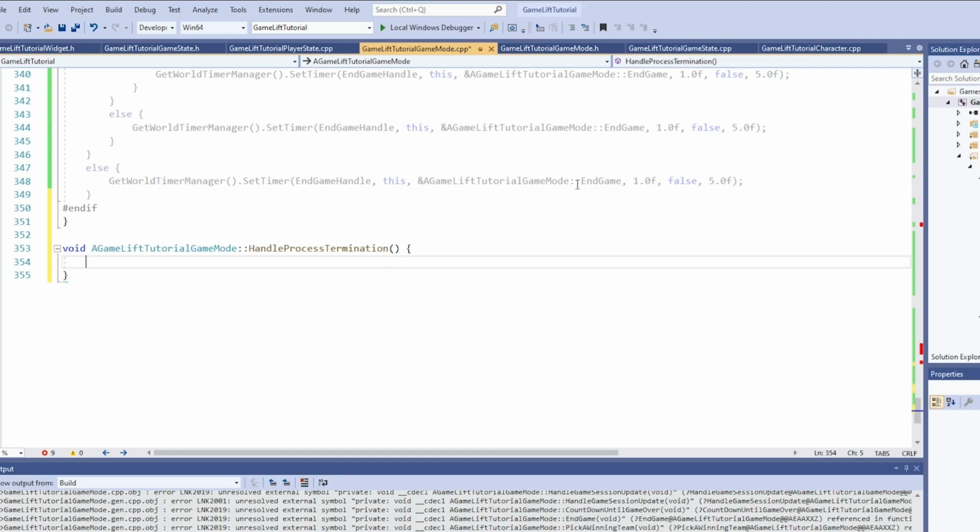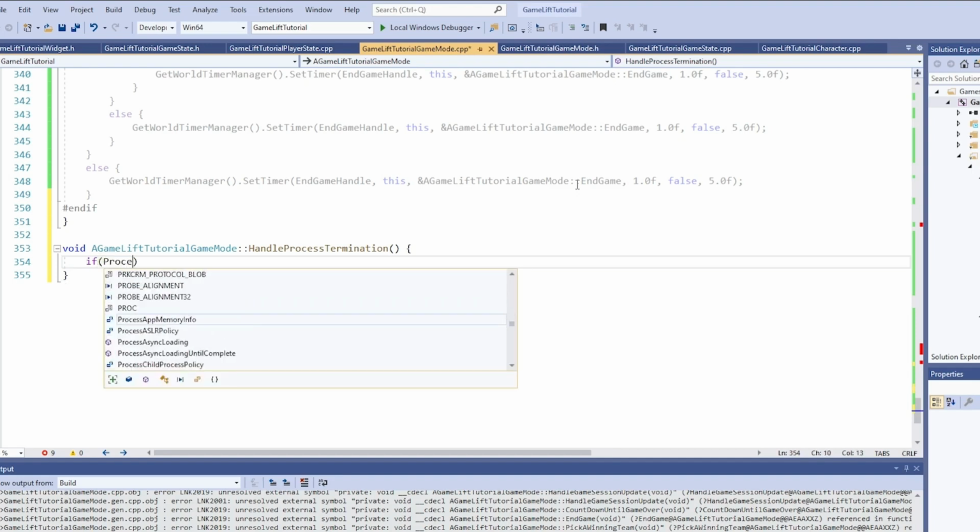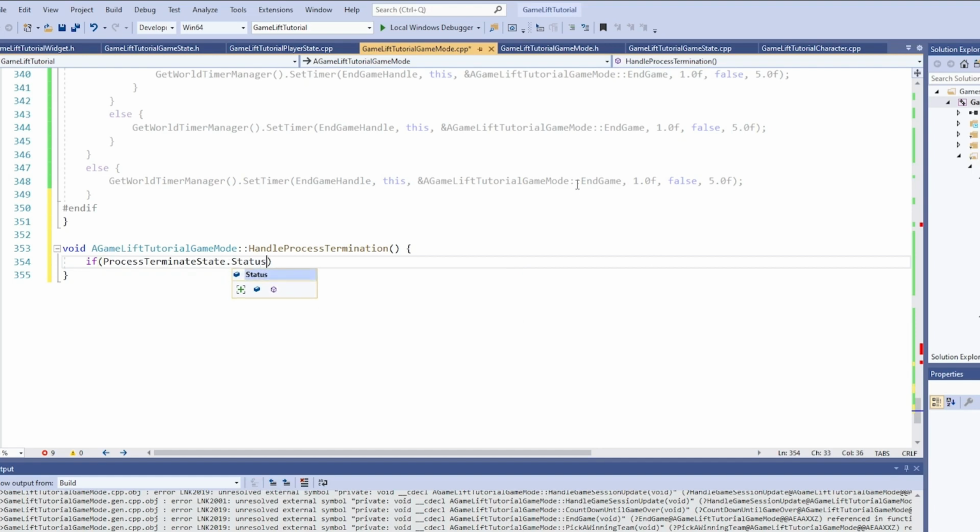So let's check the status of the process terminate state member variable by writing if in parentheses process terminate state dot status, and then in squiggly brackets, if the status is set to true, then that means at one point the onProcessTerminate handler function was invoked by the GameLift service.